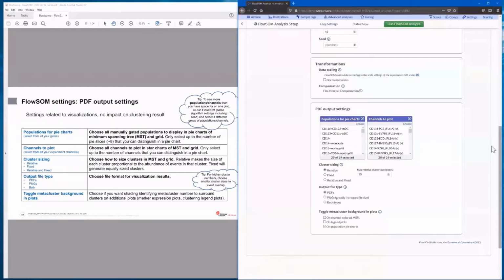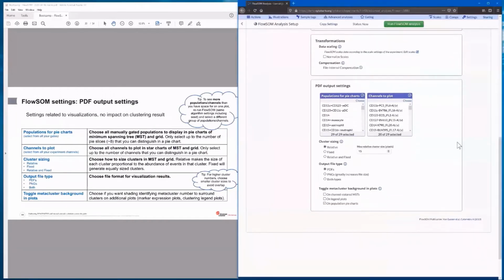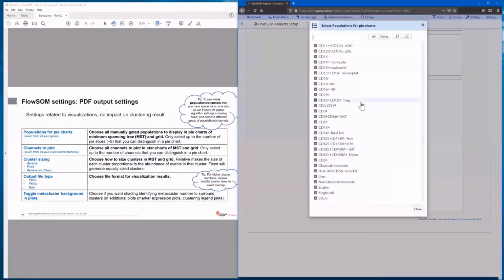And then finally, we have some settings to use for our PDF output results. These are all the plots of the minimum spanning trees that we'll get. We can choose the populations for the pie charts and which channels to plot in the minimum spanning trees. So for pie charts, I like to use up to a number of populations that I'll be able to easily visualize at once within a pie chart. So maybe that's 10 or 12, no more than that.